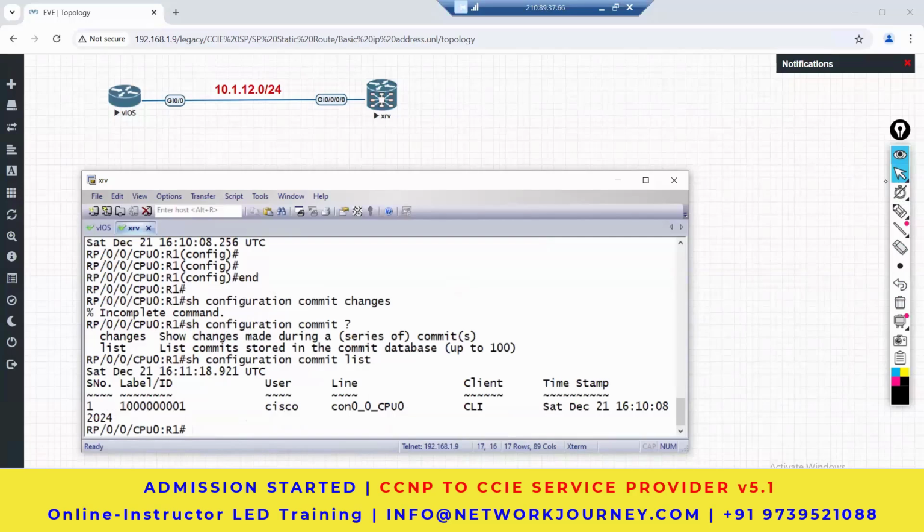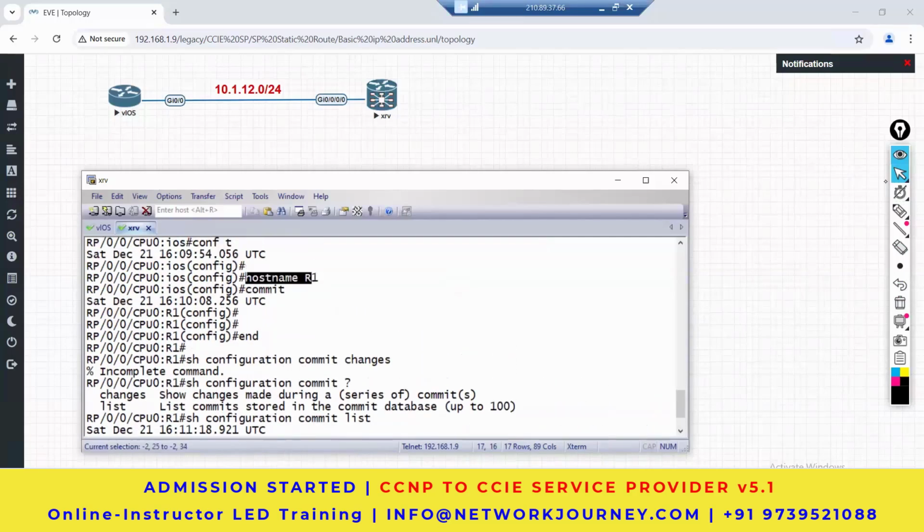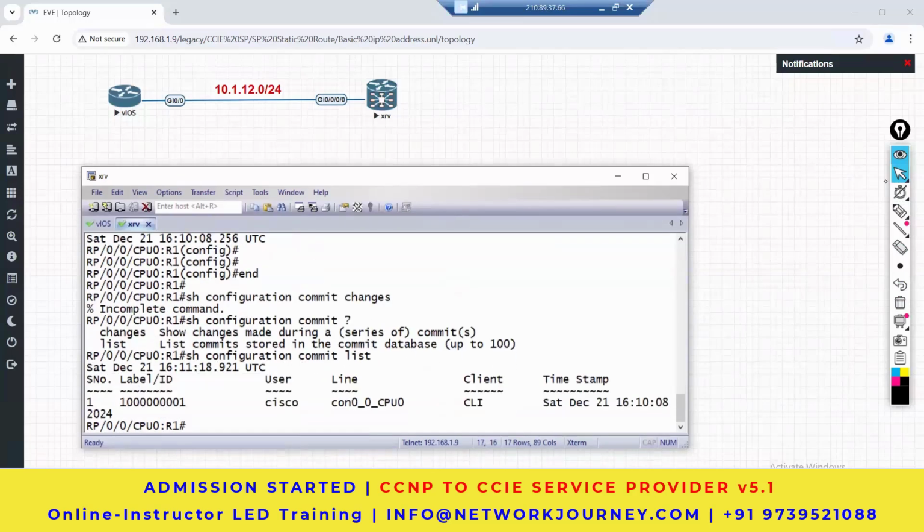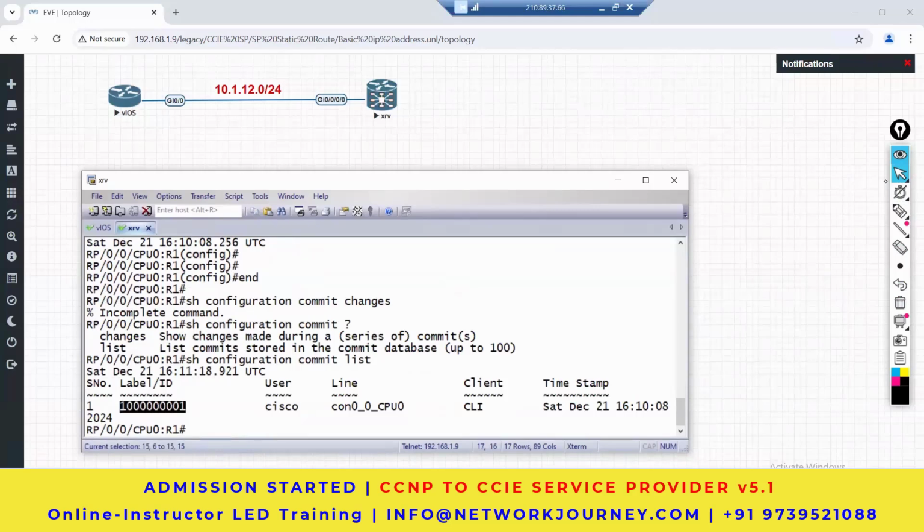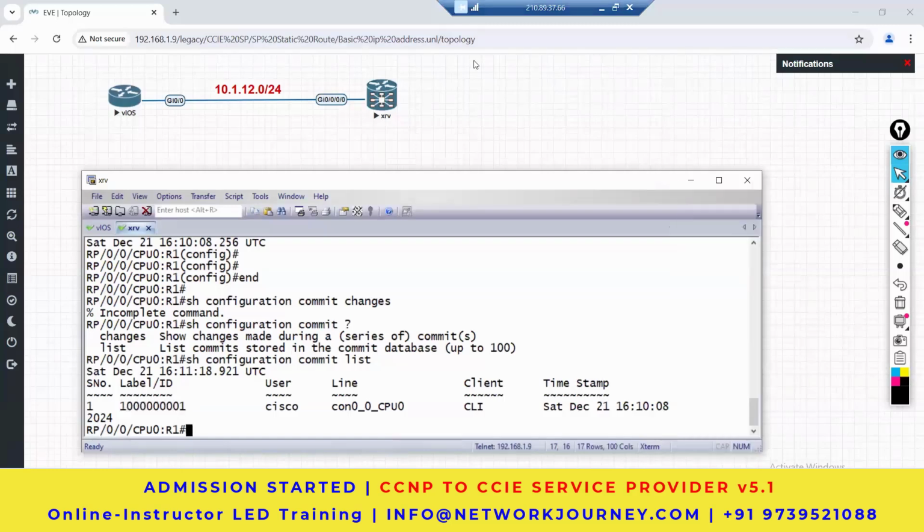So you can see the configuration that I changed, host name router number 1. When I put the commit, they took one label for it. You can manually change this label as well. It's up to you, you can define the name for this label. By default, it will take a random number. This was done by the user Cisco, since I logged in with this name, and it shows what timestamp it was done. So this is a very good command. Based on this command, you can troubleshoot the network.